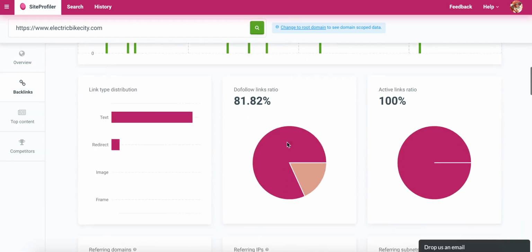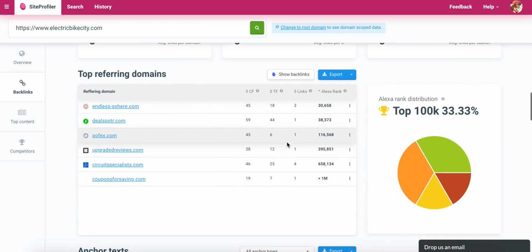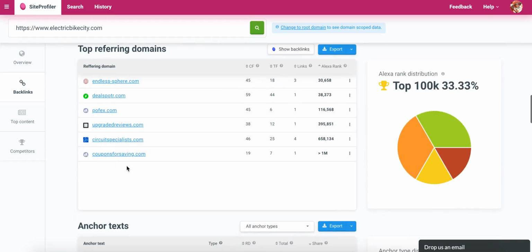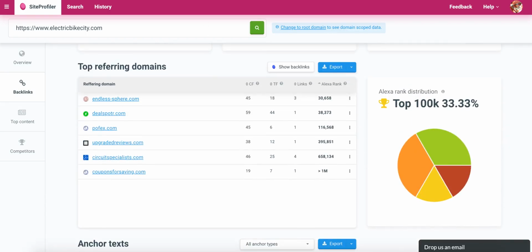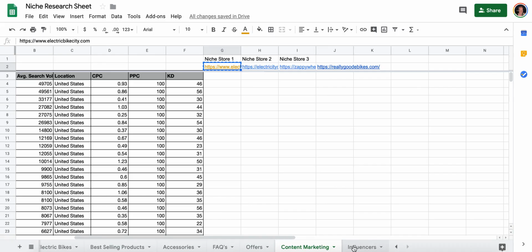Backlink profile, kind of an overview. So these are some referring domains that they have. So with that said, these are domains that you should try to get referrals from. Let's see, in the niche research sheet, we should have a thing for backlinks here.